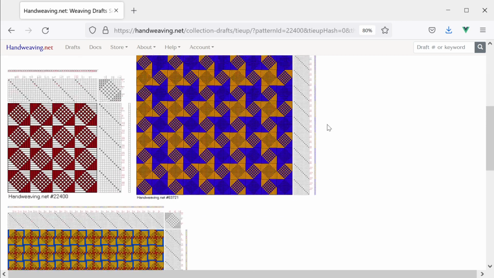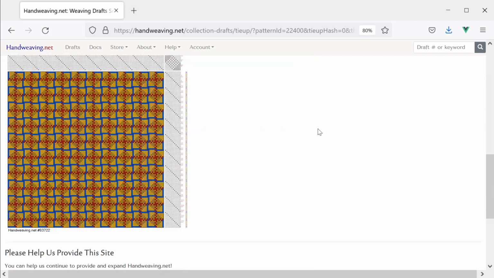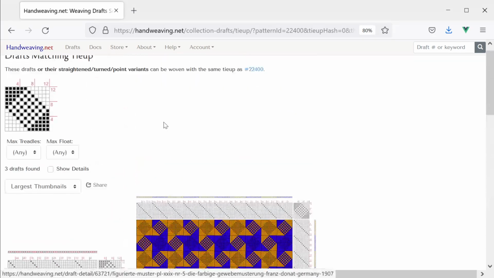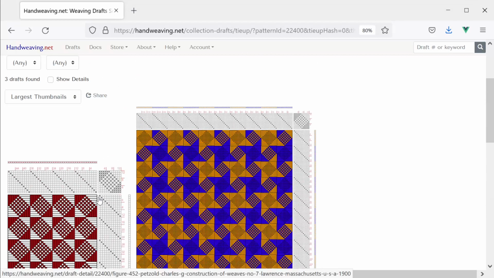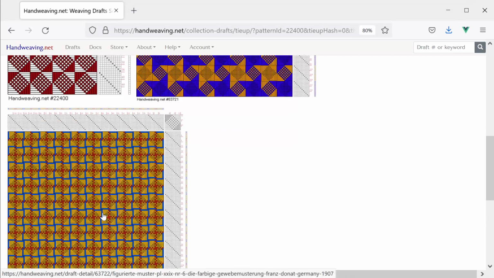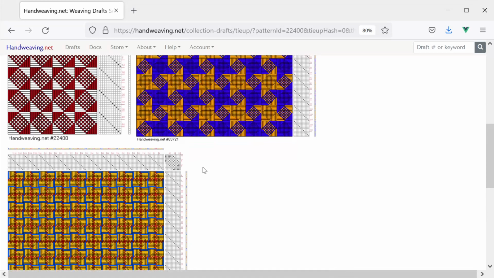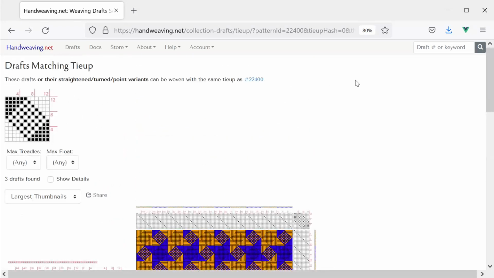And there they are, 3 different patterns. So if you had a loom and you'd done this particular tie-up, you could weave any of these if you changed the threading and or the treadling. All right, let's look at another one.